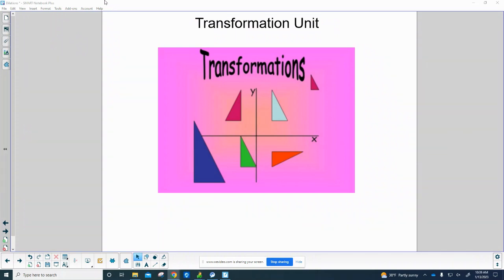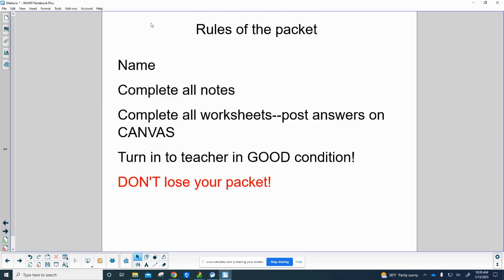All right. Today we're going to talk about transformations and begin our transformation unit. So let's see what we're talking about here. I'm giving you a packet that has a bunch of pages that you need to fill out. We're going to have some rules that we need to abide by to keep these packets in good condition and make sure that they're filled out correctly.